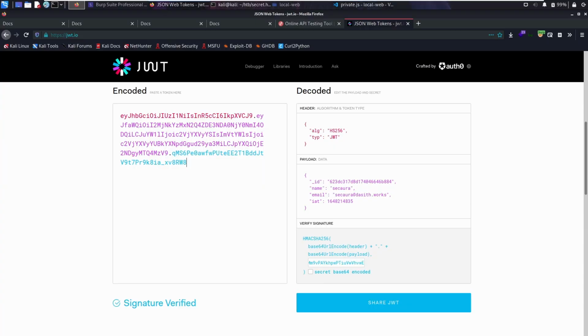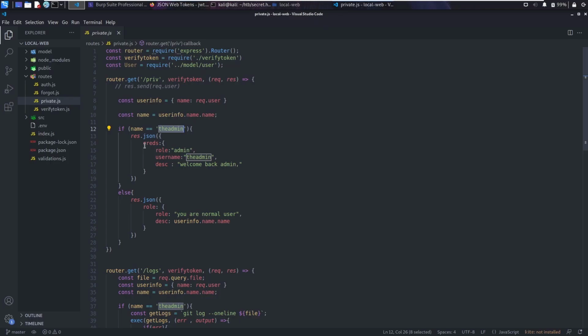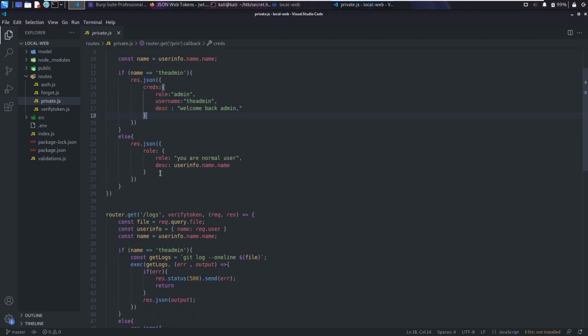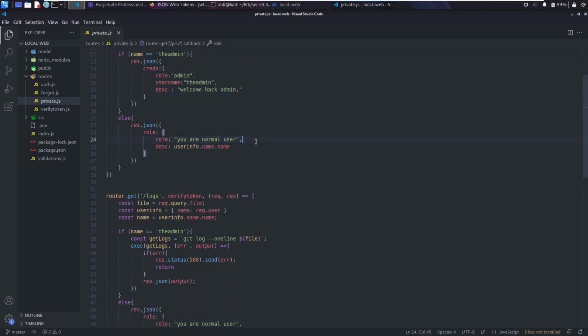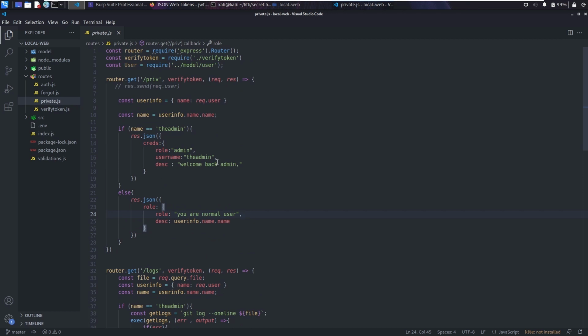So for example, if this is admin, we're going to get an admin role. If it isn't, it's just going to give us a URI normal user. Okay, interesting. But that doesn't really mean much in the sense of telling us what we can actually do. It just says basically you're an admin or you're not an admin. There's no actual functionality we have created by doing this.